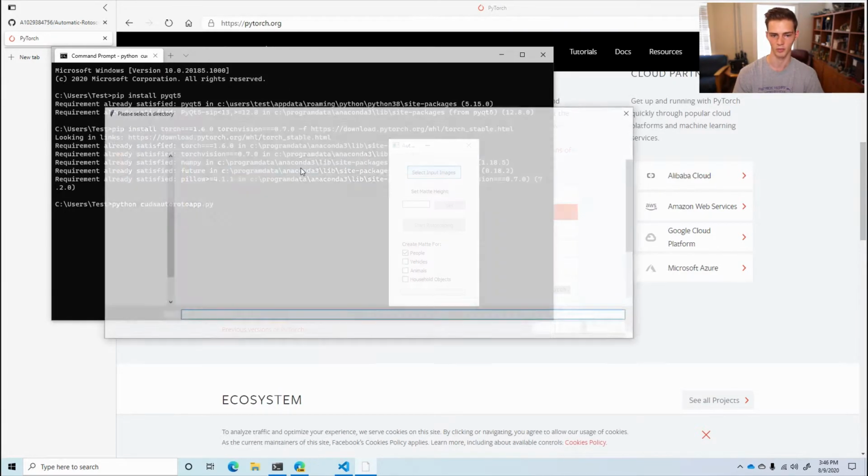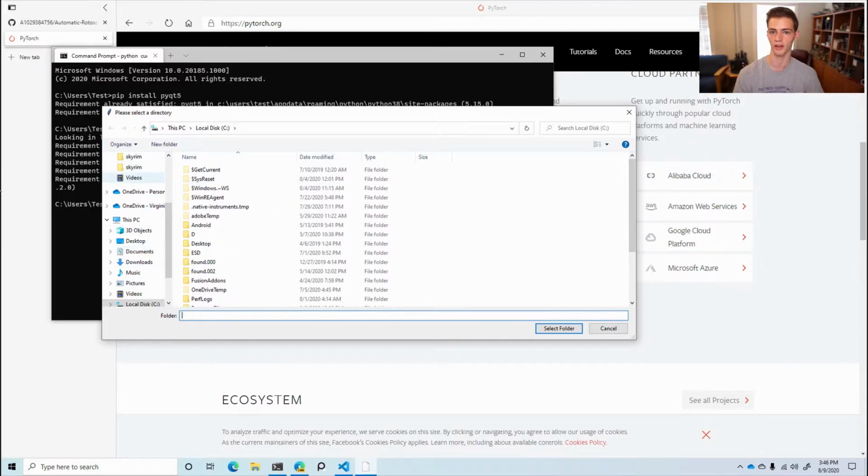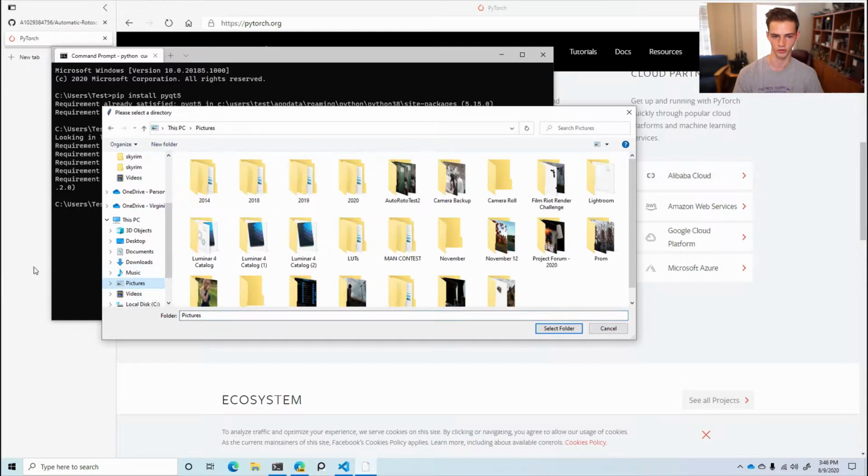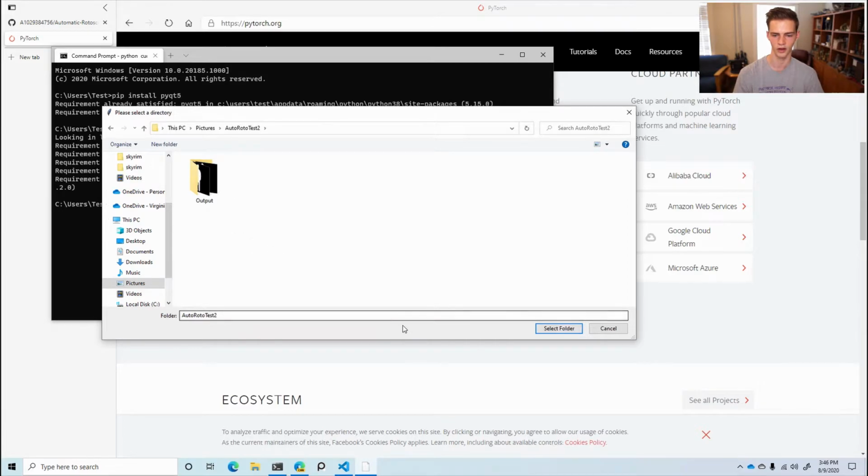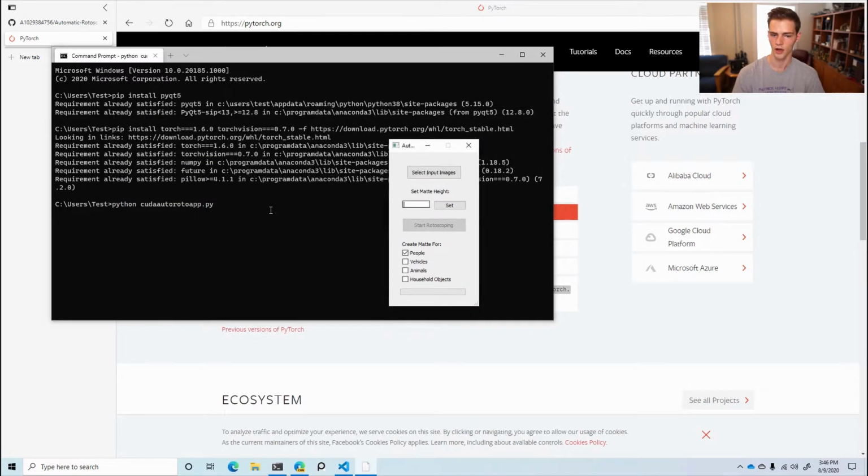We can select input images, which will cause us to select a folder. So we'll go to pictures, AutoRoto test 2, and hit select folder. This is just a folder created by the output of the program. And for mat height, since I do not want this to take forever, I will only have a vertical resolution of 256 pixels. So it will maintain your aspect ratio, but you can scale your vertical height pretty easily. You click set, and you're ready to start rotoscoping, unless you want to rotoscope something other than people.